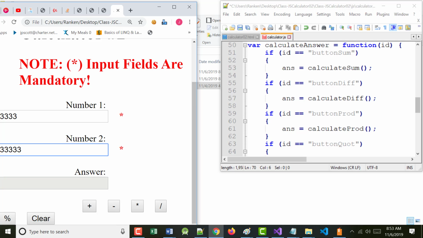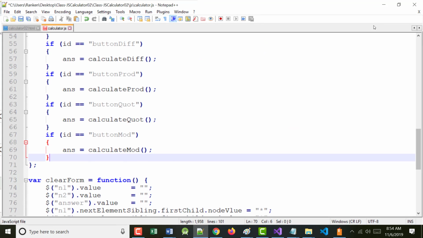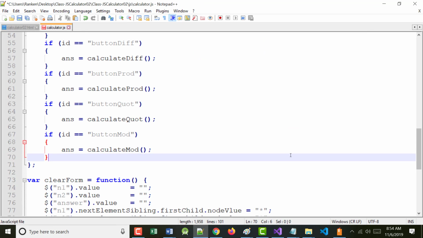All right. This is saying right here, if I click this button, that's button sum, calculate the sum. If I click this button, it's the difference, so calculate the diff. If I click this button, it's the product, so calculate the product. If I click this button, it's the quotient, so calculate the quotient. If I click this button, it's the modulus, so calculate the modulus. So that's what it's saying. All right, we'll write those routines because they're very short.